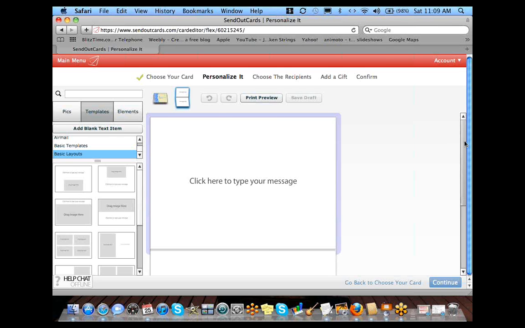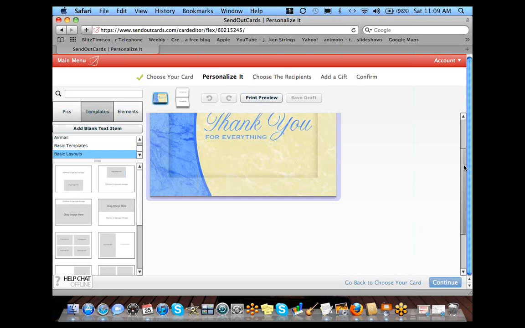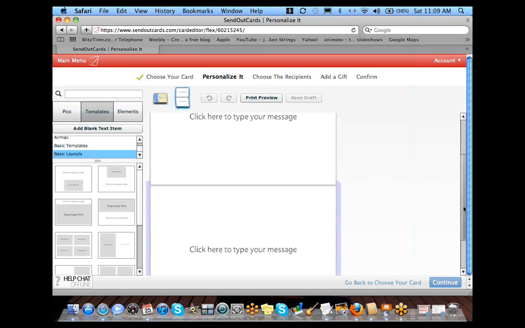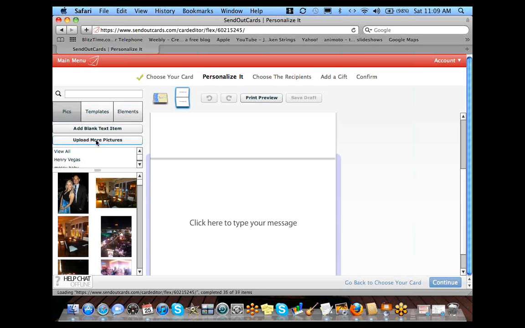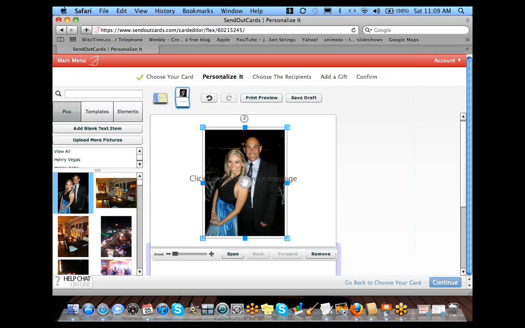Now you'll notice on the right side, I can scroll up and down, and then there's a little miniature visual of the card. The outside of the card, if I click on that, shows me the front of the card, and then the inside of the card, I just click on that and it shows me the inside. Now let's say I wanted to add a picture to this card. Well, over here on my left, I have my pictures. If I click on pictures, I can upload more pictures right from my computer, and once they're uploaded, they're in my system, and then I can just drag them from the left side into the card. So I'm just going to drag that right there.